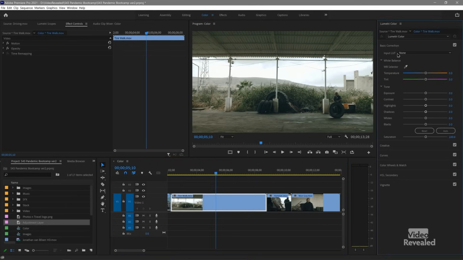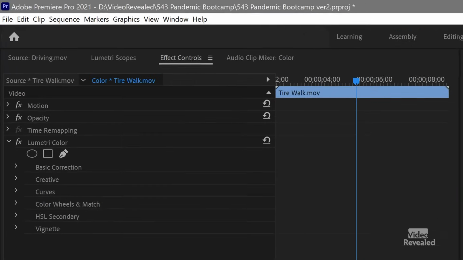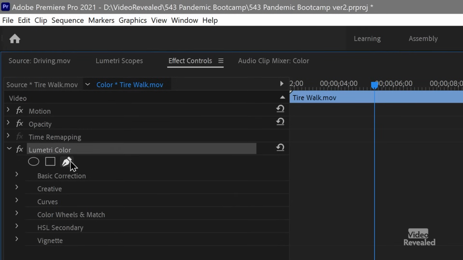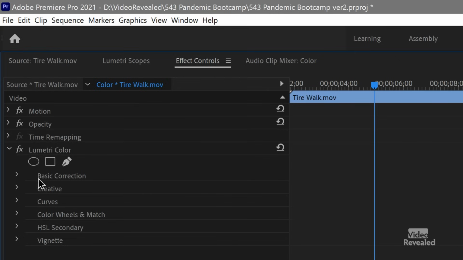So let's go back to our basic correction, cool this down, change the exposure, crush the blacks, and make this less green. Okay, so we have this Lumetri effect, and you'll notice in the effects controls there's a right-hand section and a left-hand section. This is the master clip effect. So I'm going to take this and cut it.